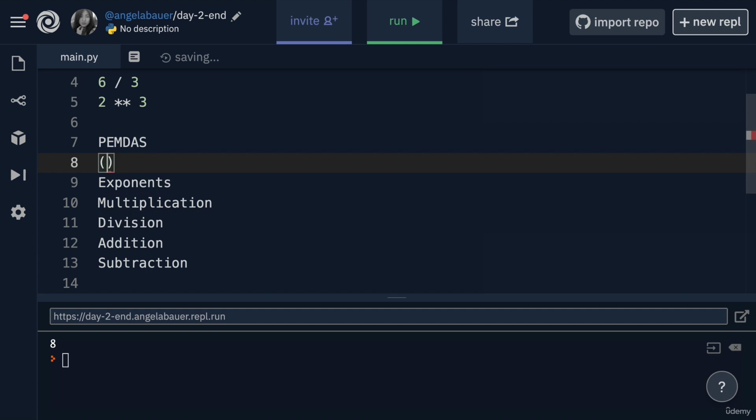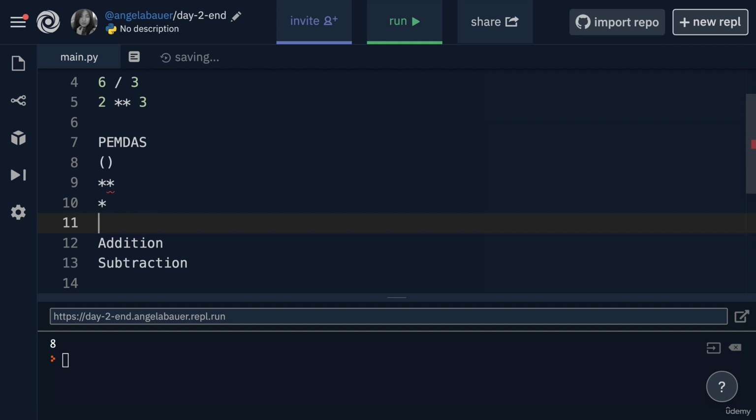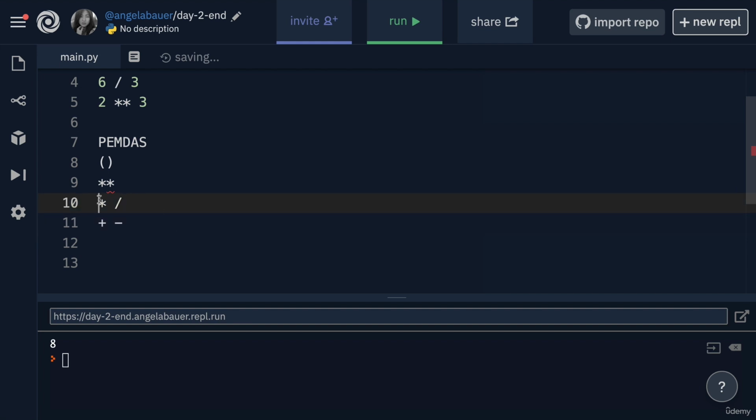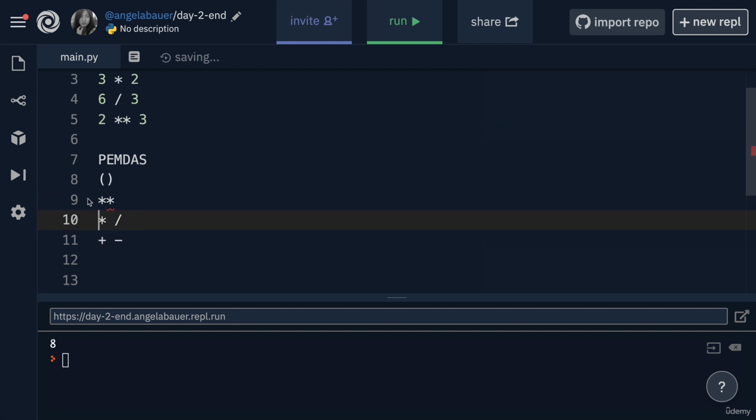So the things that happen first are the things inside brackets. Then it's our exponents. Then it's our multiplication and division. And finally, the lowest priority is our addition and subtraction. Now, it's a little bit deceiving because of this order. It makes it seem as if multiplication happens before division, but actually they are equally important. And when it actually comes to your calculations, the calculation that's most to the left is the one that will be prioritized between multiplication and division.